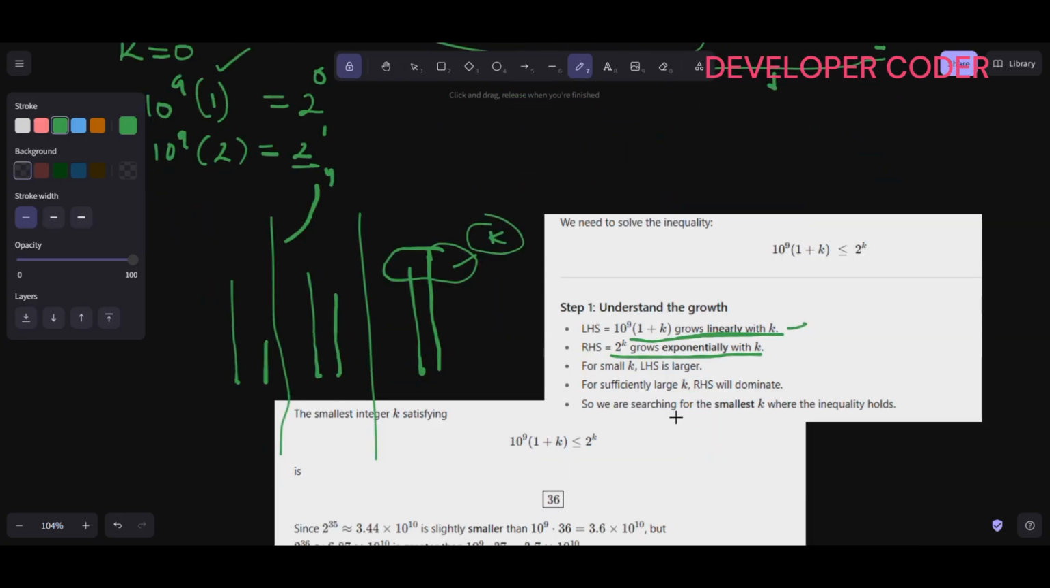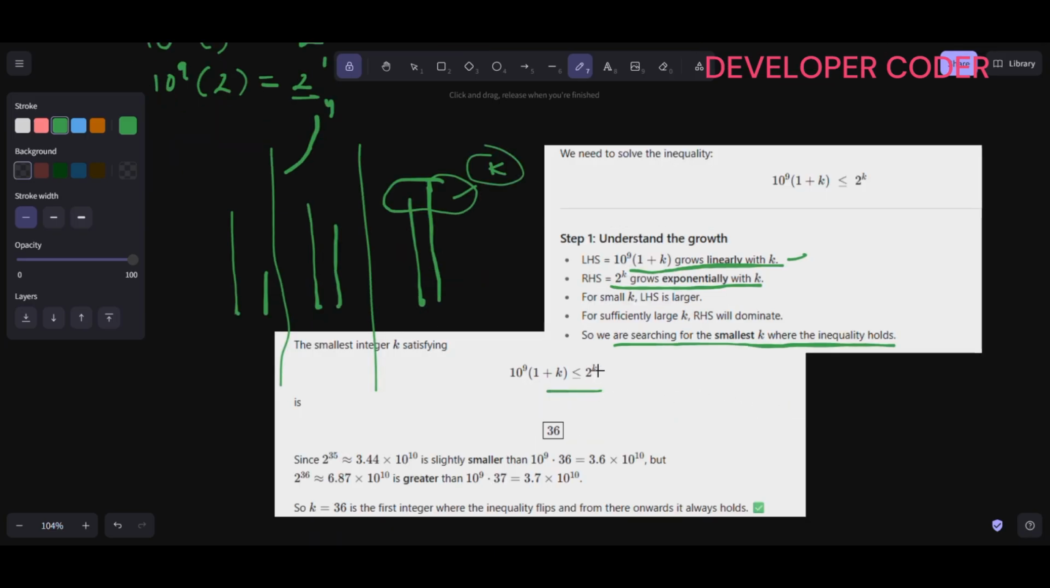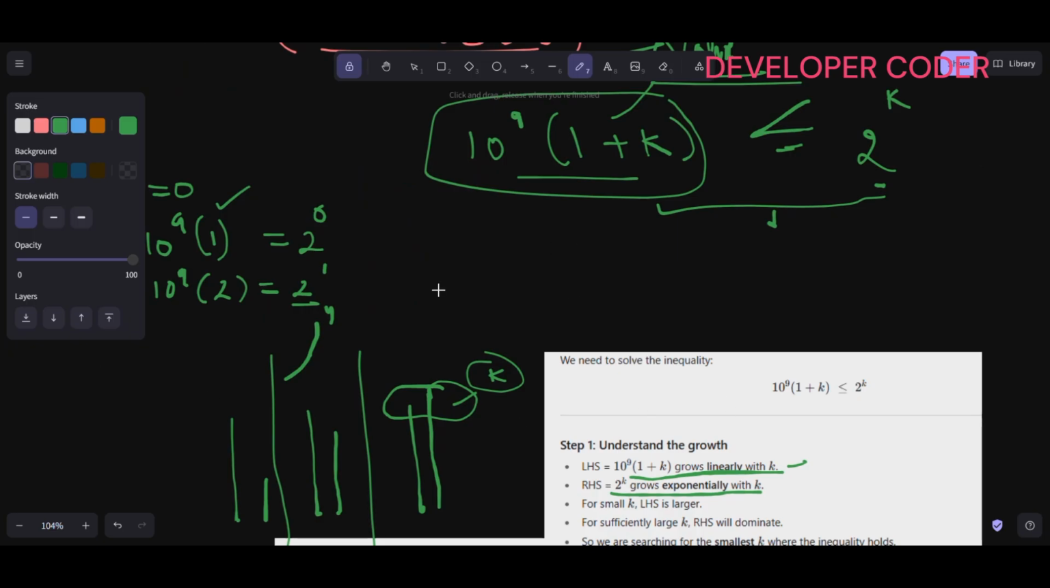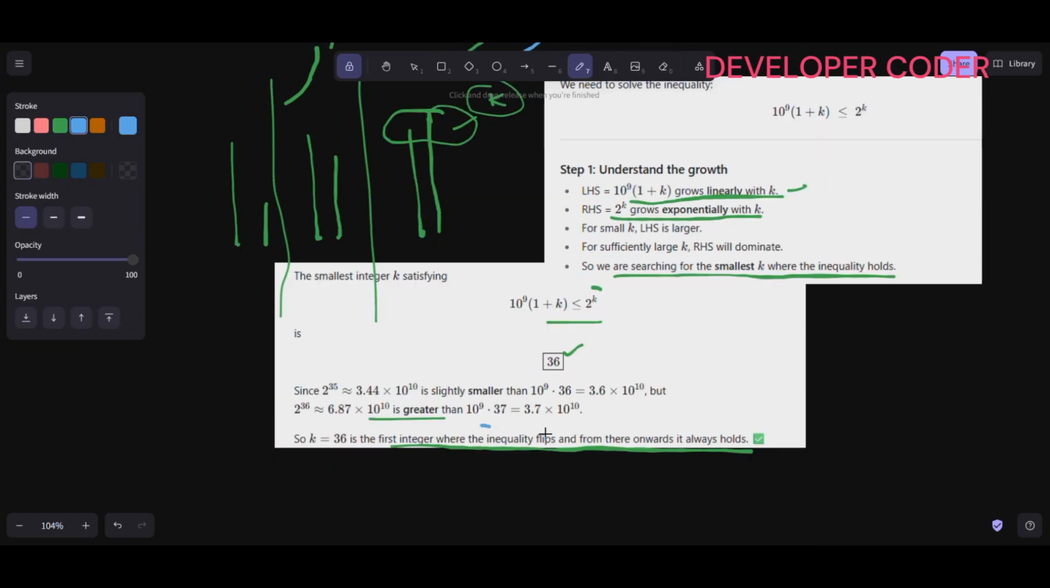So we are searching for the smallest k where the inequality holds. If you use it like this, you get some k value approximately around 36, or 35. 36 is the first integer where the inequality flips, and from there onwards it always holds. On the graph, the LHS moves linearly, while the RHS moves exponentially and keeps increasing continuously. So you will get a k value around 36.